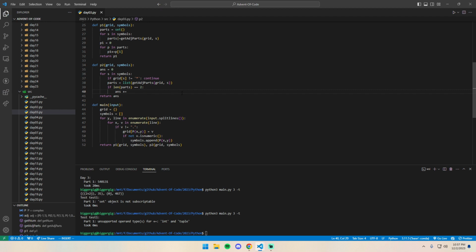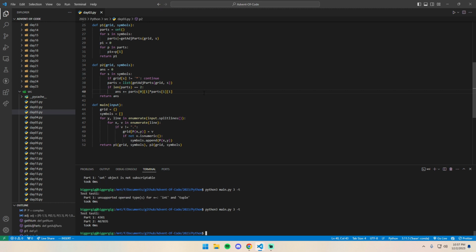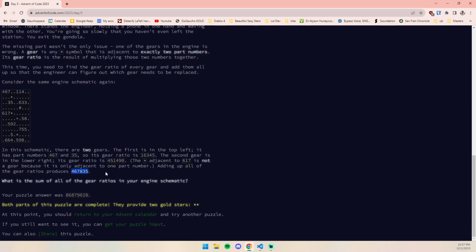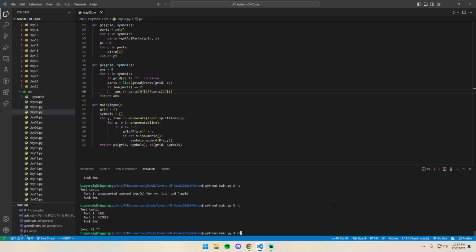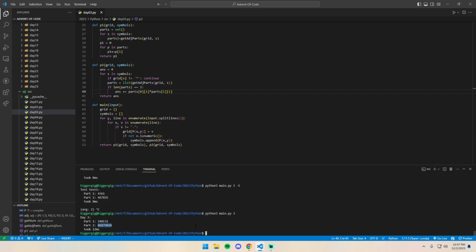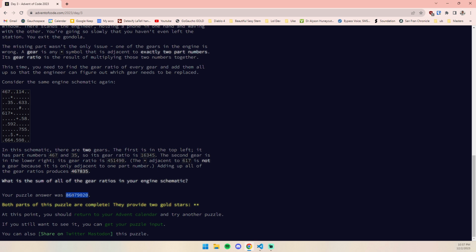So what I can do is parts at 0, and this will give me the first part, and then we have to get the actual value. So we'll do this times parts at 1 and the actual value itself. And if I run this on the test case, I get 467,835. If I go ahead and run this on my input, I get this huge number, and that's what we get for the answer. So hopefully this makes sense.